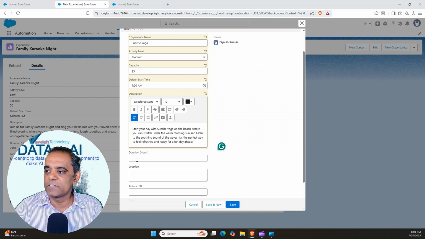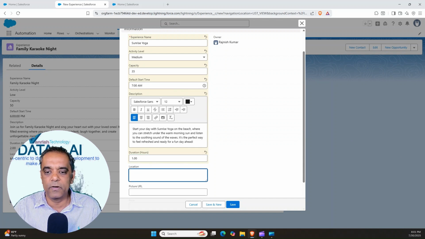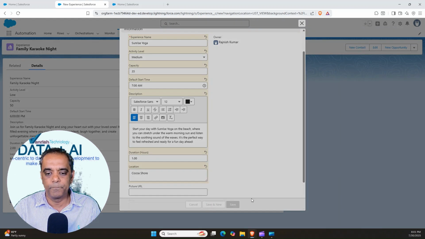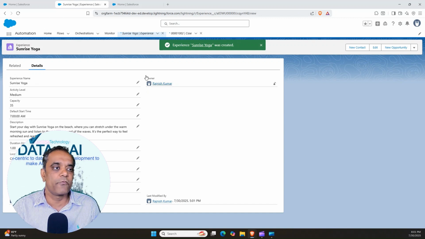And the duration is for 1 hour. For you, this event is for 1 hour. Location, where this location is, now you can set the location for this event over here, and now save it. Now two events are created for you.